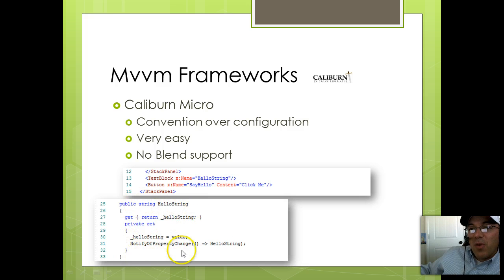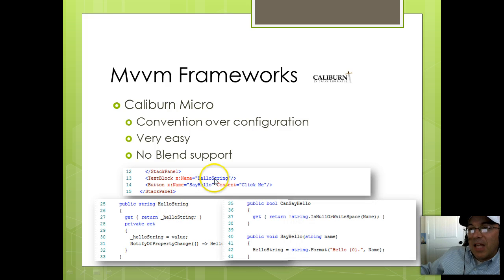Here in your view model is a property called hello string. Because the hello string property is named the same as the text block, he binds them. Same thing with the button. The button is named say hello, and when you click it, it'll call this say hello method because it's named the same.